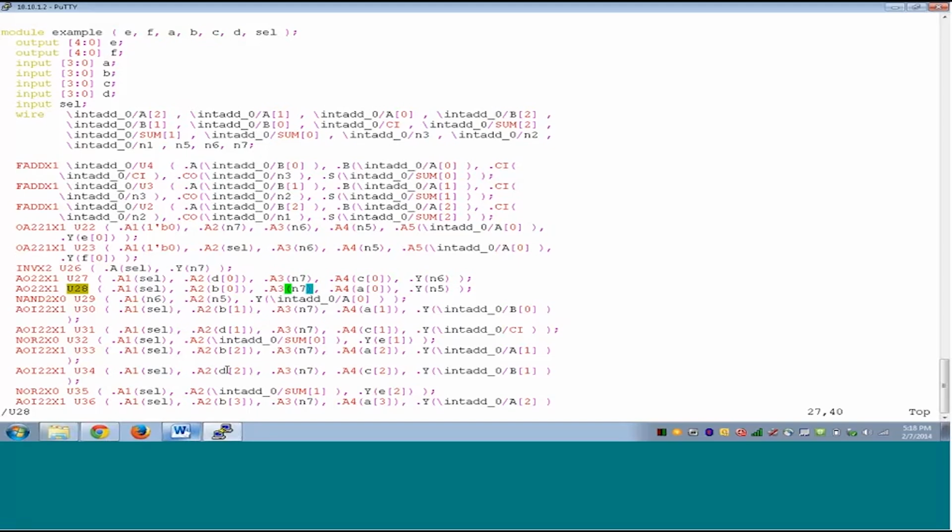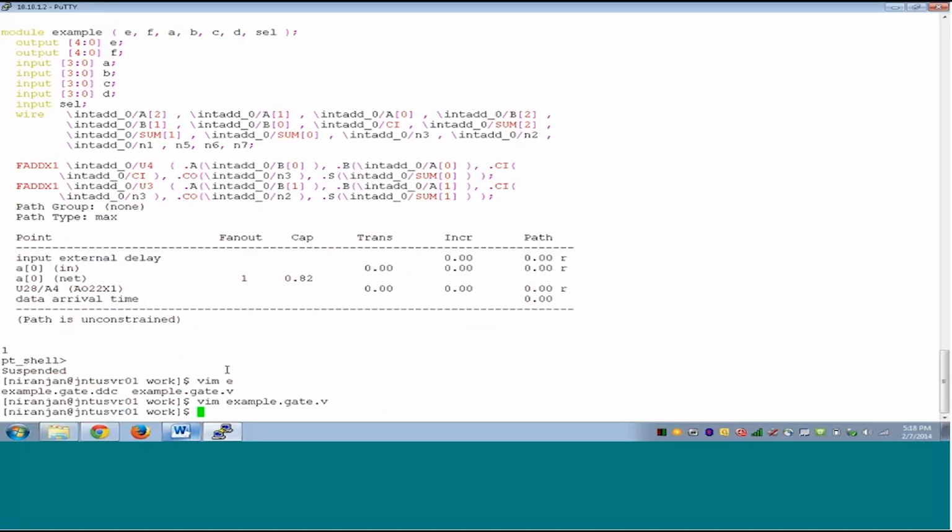Saying set false path from A0 and saying set disabled timing in the way we applied from A4 to Y of this particular cell, in both these cases, the delay calculation changes. So that's why disabled timing is a very, very dangerous command. So please use it carefully, and before that, first try and understand very clearly the difference between false path and disabled timing. Right? Okay.